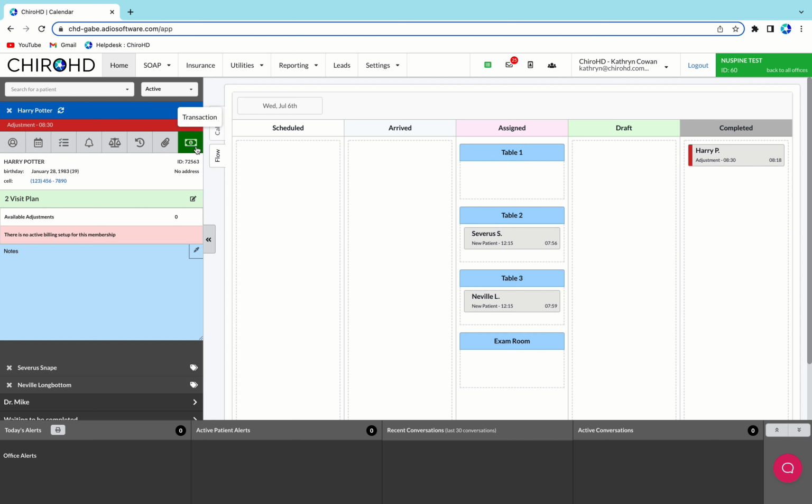You will not be using this transaction modal very often, but if you ever sell items, like inventory, you'll be able to use this transaction button. Most of your transactions are going to happen from the SOAP note screen and in the kiosk.